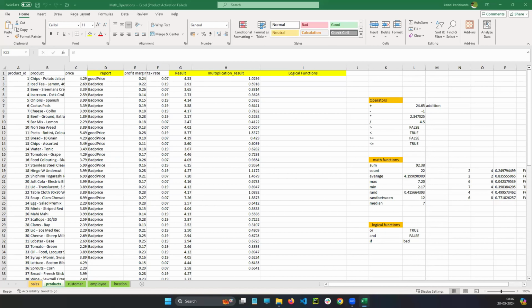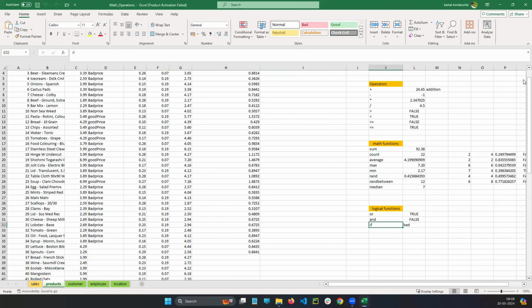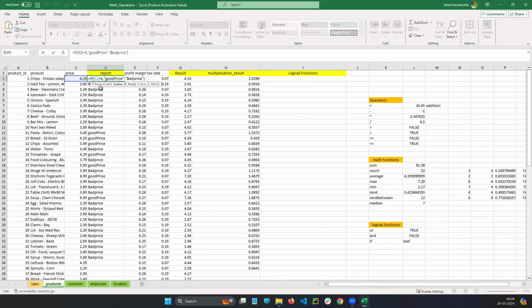Sorry, guys. So I clearly told you, the IF condition is used to finalize a condition. For example, if any value is greater than a particular value, you can give an outcome, and if it is less, you can give another outcome. If I double click here, what I have written is C2, which means the value 4.29. If it is greater than 4, then mention it as a good price, or else a bad price.